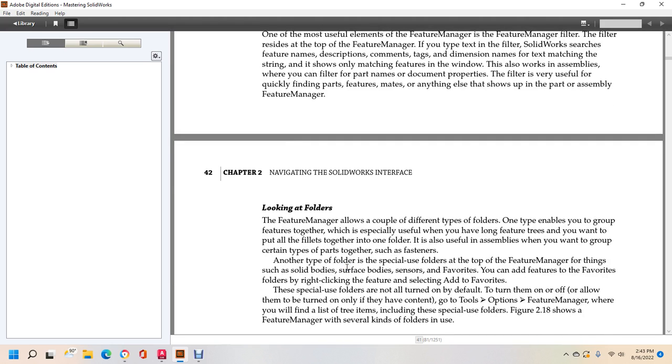Looking at folders, the Feature Manager allows a couple of different types of folders. One type enables you to group features together, which is especially useful with long feature trees when you want to put all the fillets together in one folder. It is also useful in assemblies when you want to group certain types of parts together, such as fasteners. The other type is the special-view folders at the top of the Feature Manager, for things such as solid bodies, surface bodies, and sensors. You can add features to a folder by right-clicking the feature and choosing Add to Favorites.